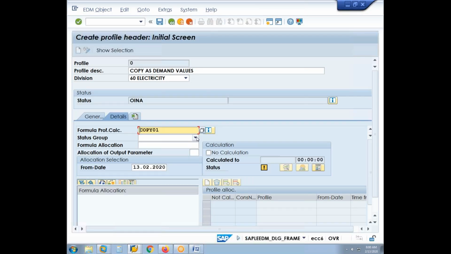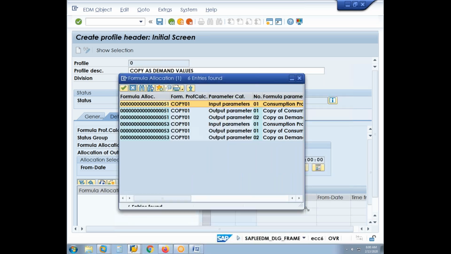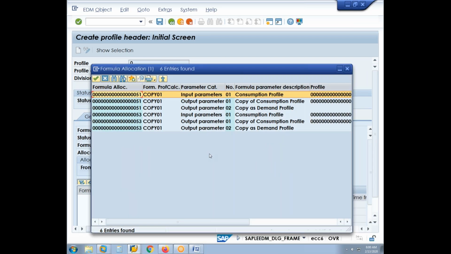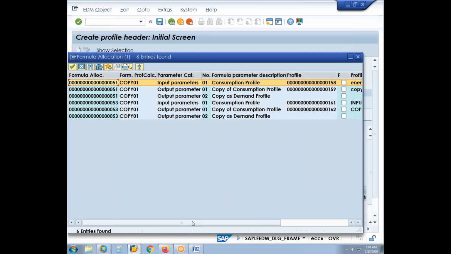Now here, the formula allocation that was already created, we will select. Excuse me, when you are selecting that formula, can you just show the drop down? What are the entries which are coming, sir? Yeah, we will see that. Right now we'll finish this. So go to here, the formula allocation is available. In the formula allocation, we can see copy 01.